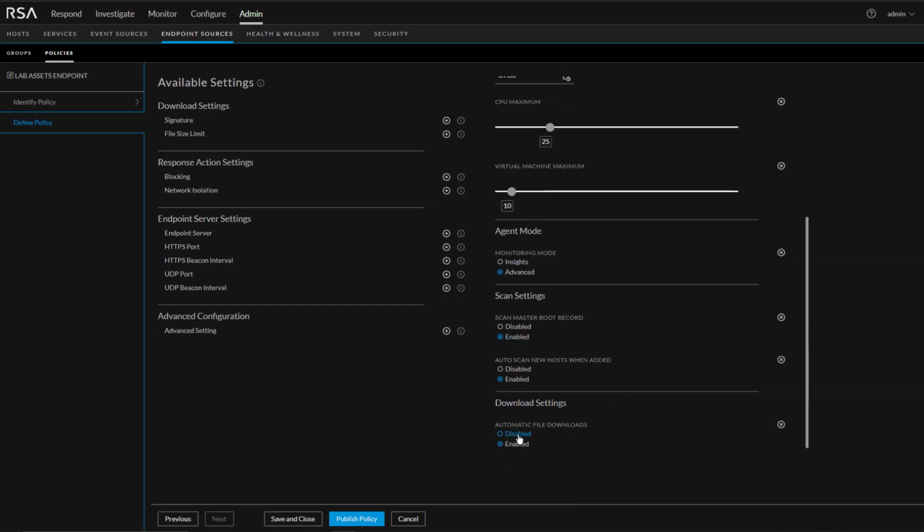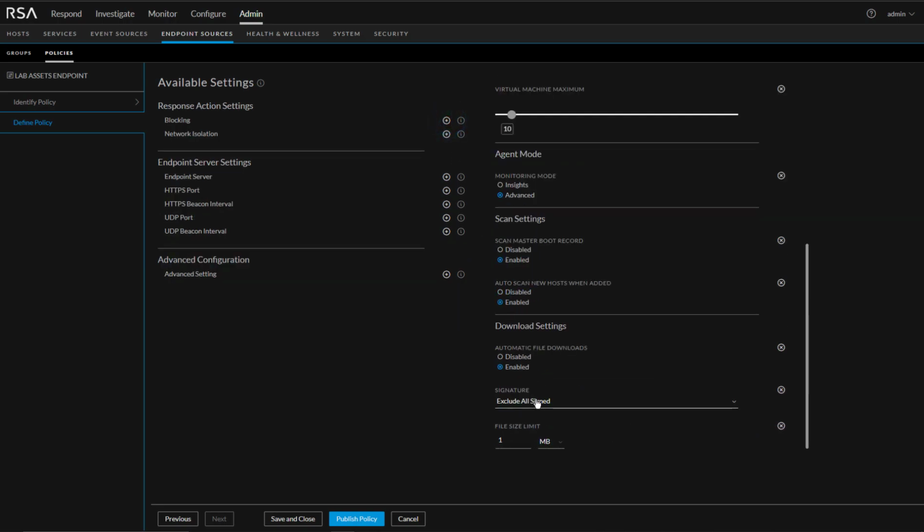You get the ability to automatically download files based upon certain criteria. Those criteria can exclude all digitally signed binaries so they won't be downloaded, or you could just specify Microsoft and Apple and exclude those particular binaries and download others, or you could just include all binaries if you wanted to. For the purposes of this particular policy in this example, I'm just going to exclude Microsoft and Apple signed binaries. I'm going to keep my file size limit to 1 meg. Keep in mind that the larger the files that you download, the more hard drive space and resources that's going to use on your endpoint server.